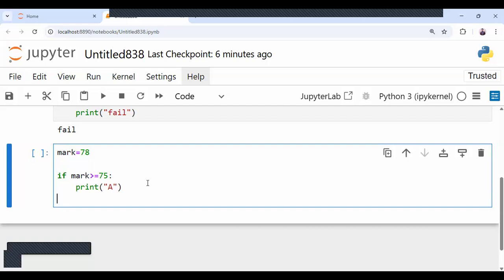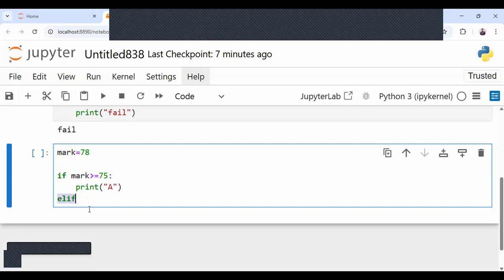But now what I'm going to do? I want to check another condition. How? Elif, very important, guys. If you want to check another condition, you have to use this particular keyword, elif. This elif means else if. That is the meaning of this elif, guys.